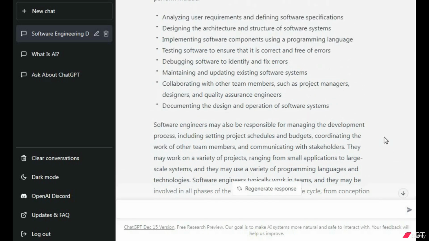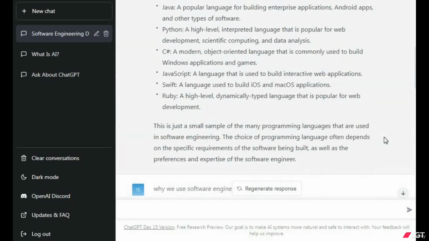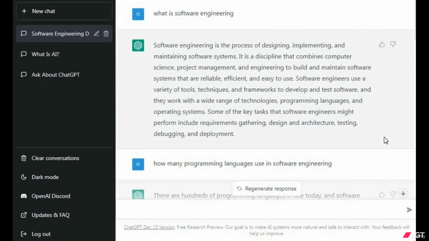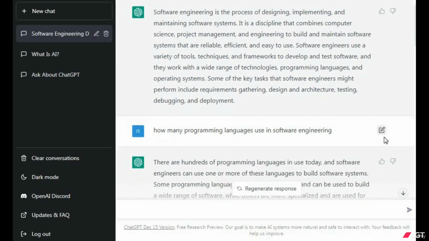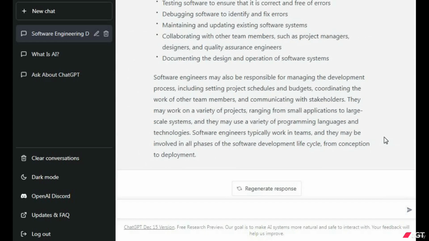Now these are the article contents written with the help of ChatGPT. You can write more content depending on your choices, and you can ask it any question.